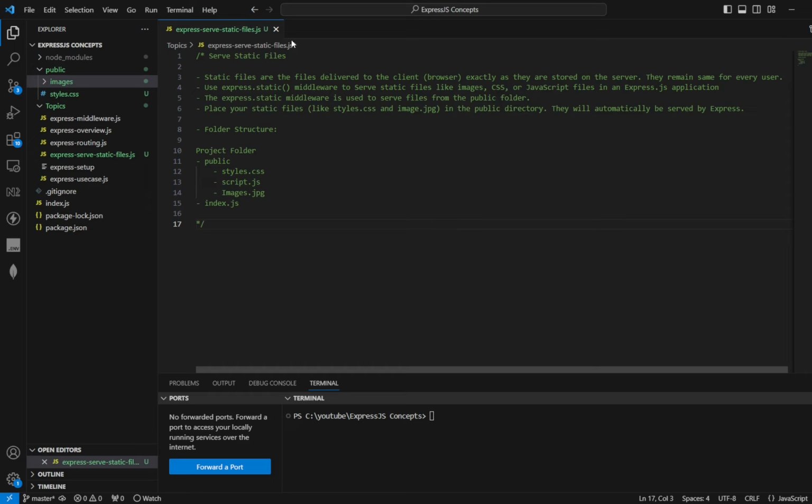So firstly, what is a static file? Static files are the files delivered to the client, or we can say the browser, exactly as they are stored on the server. So they remain the same for every user. We use the middleware express.static to serve static files like images, CSS or JavaScript files in an Express.js application.